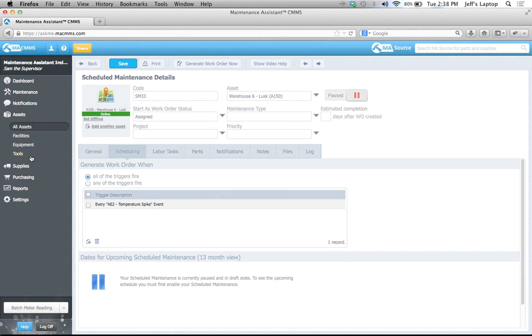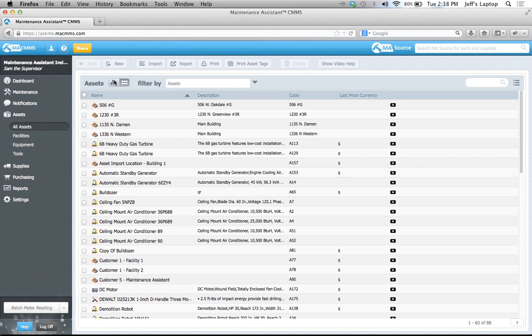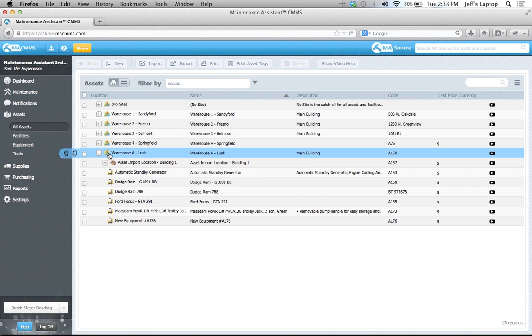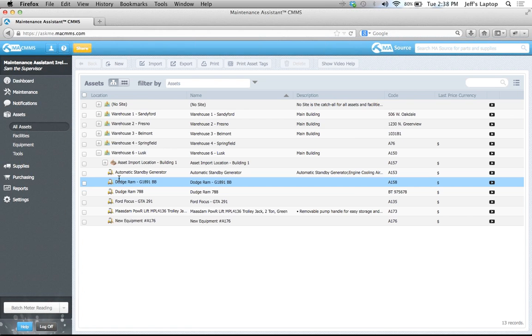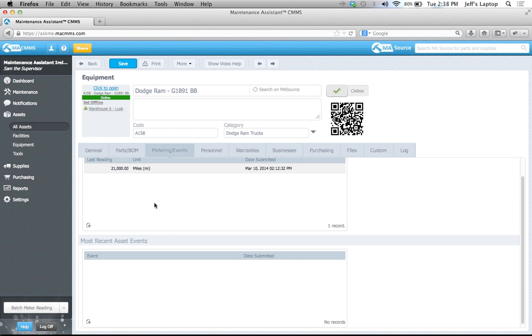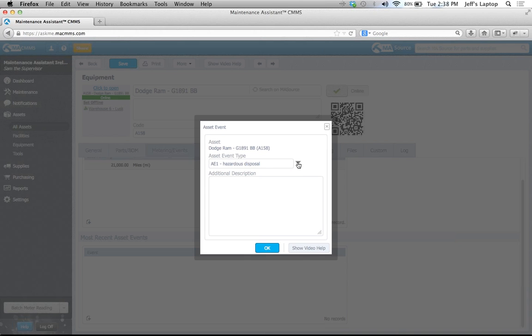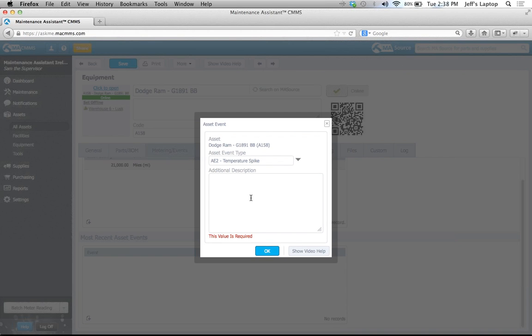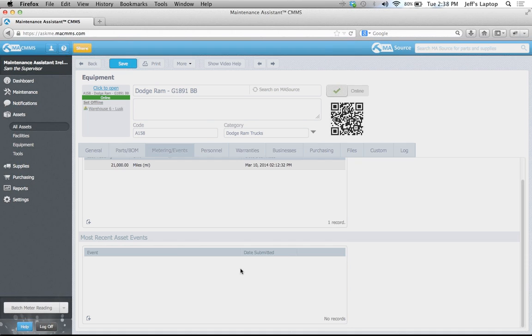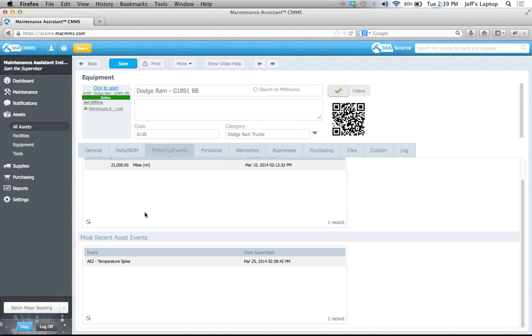If I go into my assets, and the way to do that, if I go into my asset tree, if I go to my Dodge Ram, for example, if I go to metering and events, I see here at the bottom, this is where I log an event. So I go temperature spike, and it's logged against this. Additional info, I can put in more info there if I want. Now this event has been logged against this system, and when it does, it's going to create that schedule maintenance.